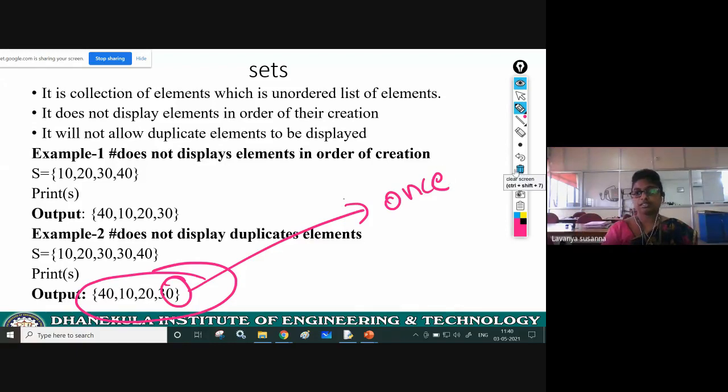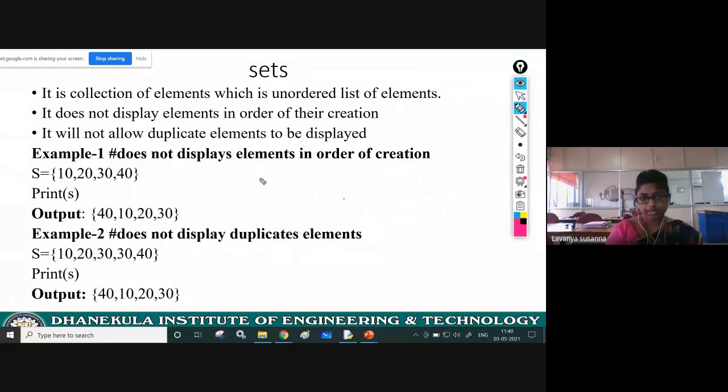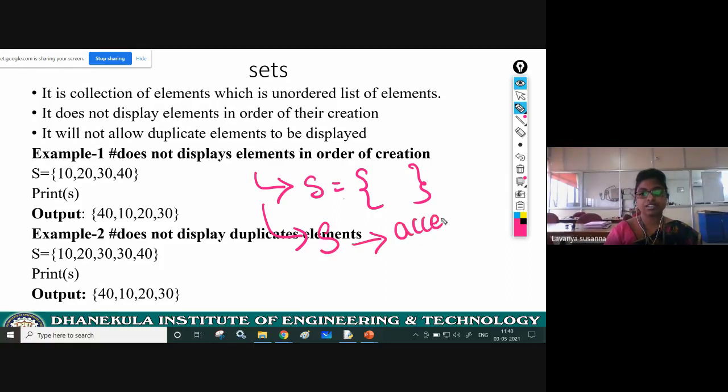Once again, see here, first point: sets. How to create these sets? You need to use open flower brace and close flower brace. Inside that, you need to give elements separated by commas. Next point: you cannot access individual elements like S of 0, the 0th index element. You can't get it.